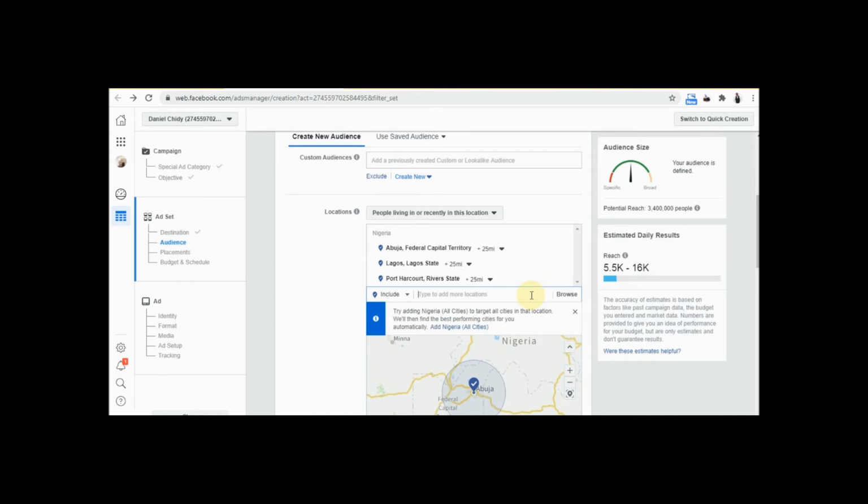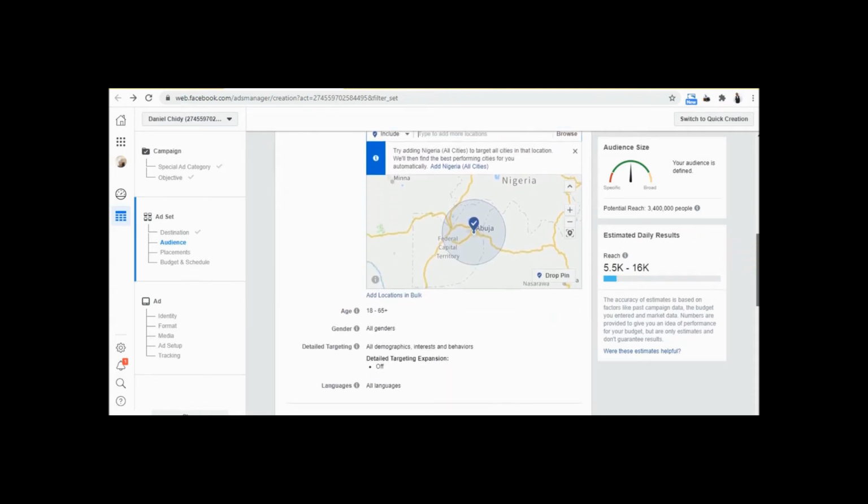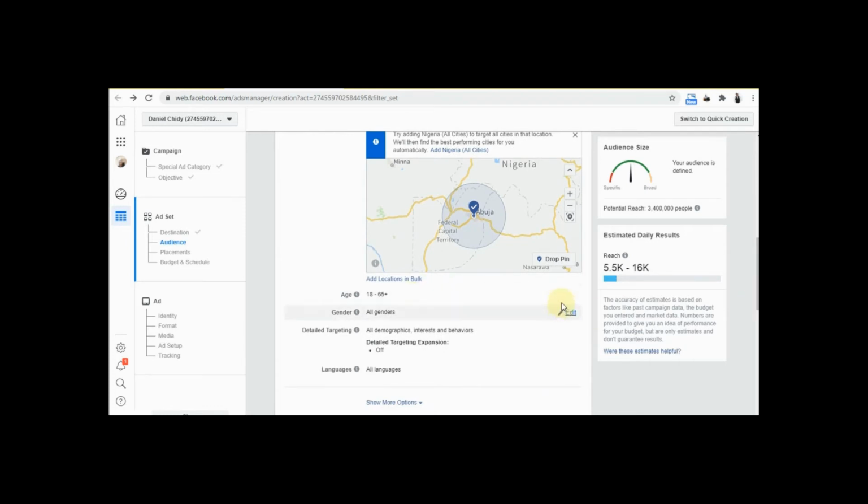Okay, and while you're selecting all this, are you seeing your results? Your result is here. You are to get from 5.5k to 16k reach, depending on the amount you use for your ad. Okay, so you can still add some other regions if you want. Then when you're done, you come to the age.